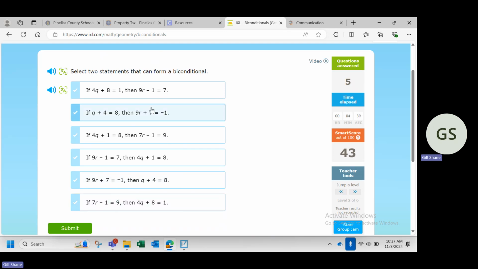9r plus 7, so that's not the same statement. So there is no converse for this. There isn't one. So that can't be it. I'm pretty sure it's not this one because I didn't see a lot of statements with q plus 4 equals 8. So that is the same statement there, but this would have to be the same statement at the beginning. 9r plus, oh, actually it is.